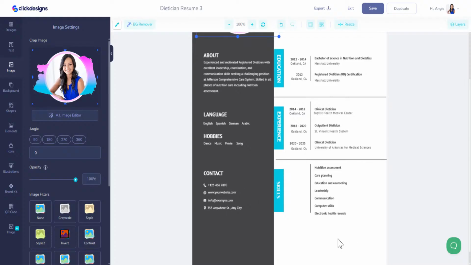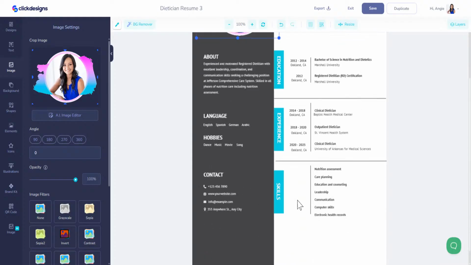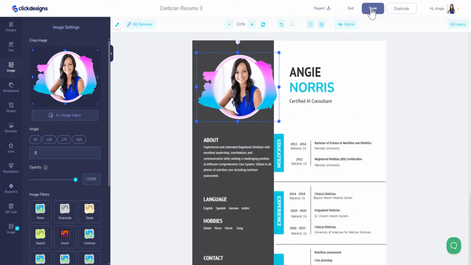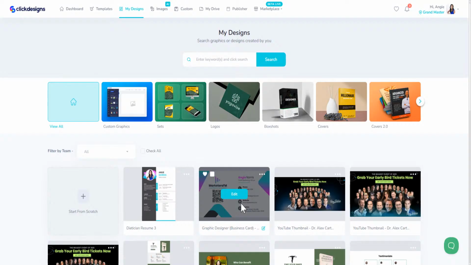Put my contact information. There's the skills. I can even add another section down here if I wanted to. Maybe references, whatever you want it to look like. But that looks pretty good. Let's go ahead and click on save. So now I have a business card. I have a resume. Let's keep moving on.